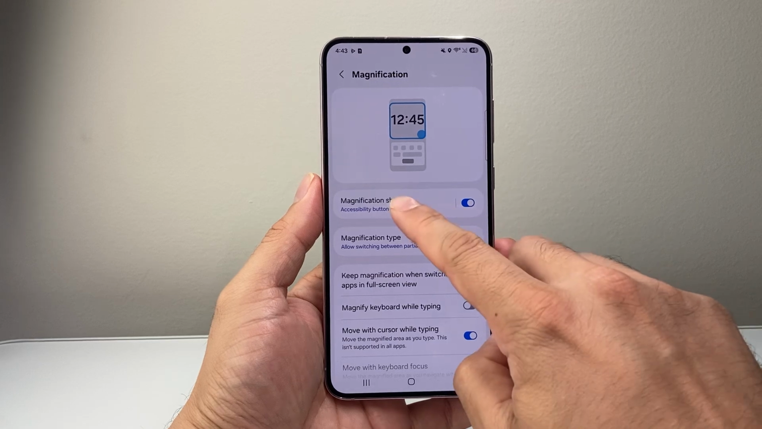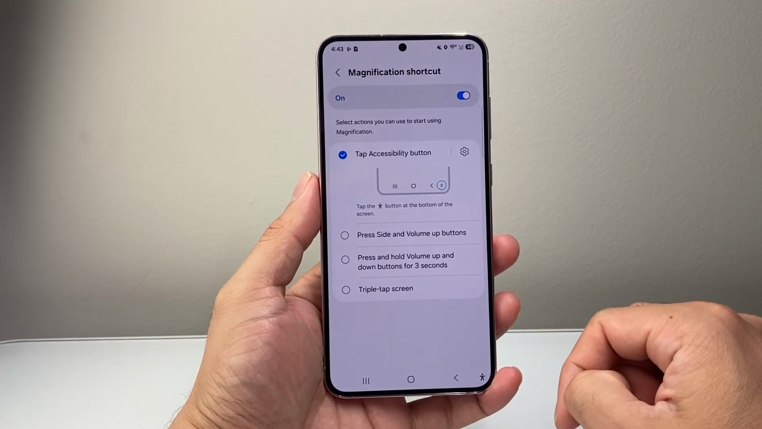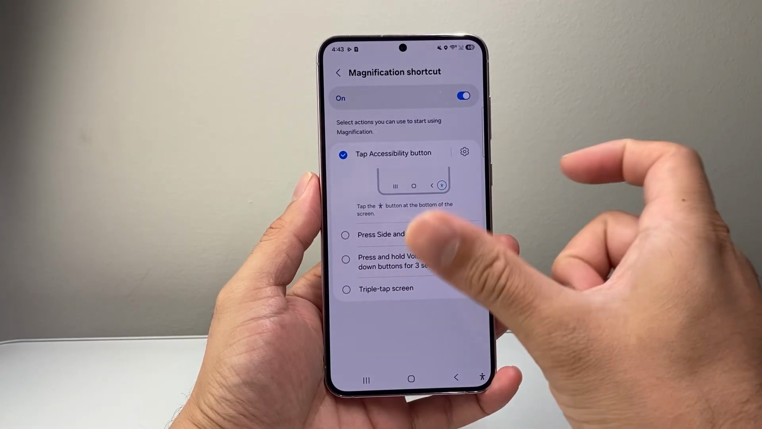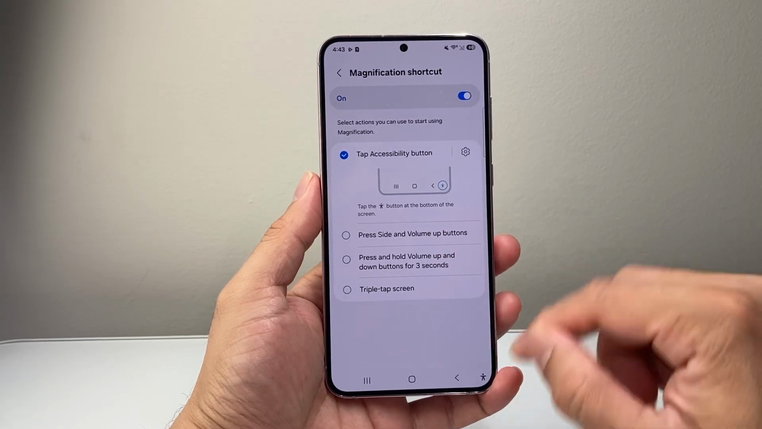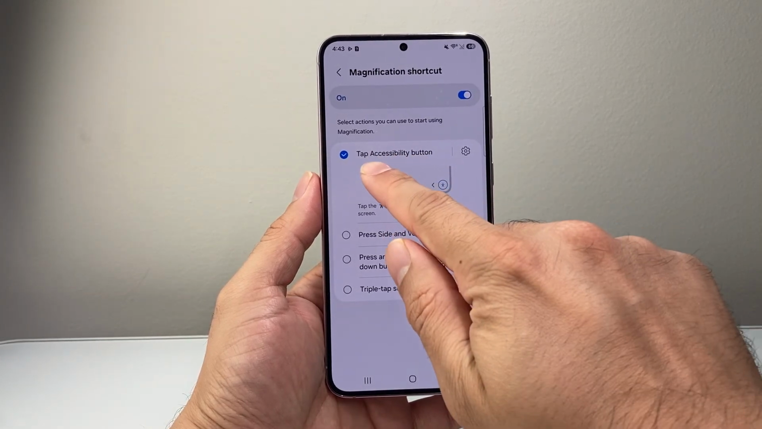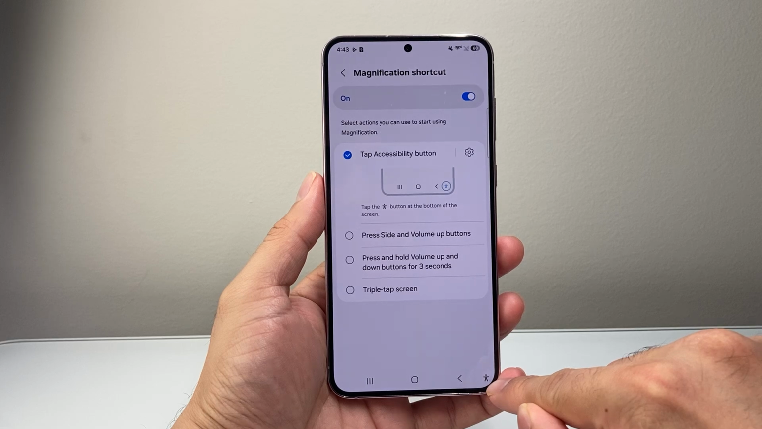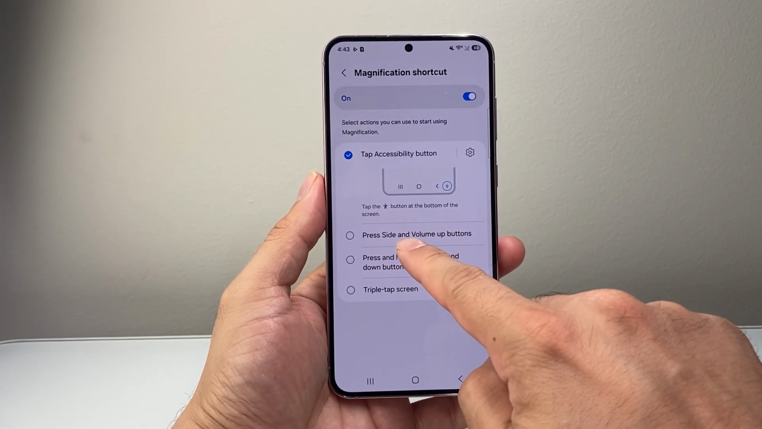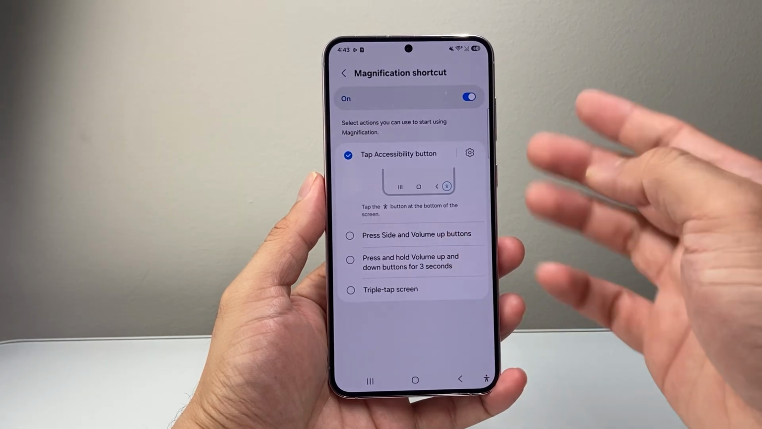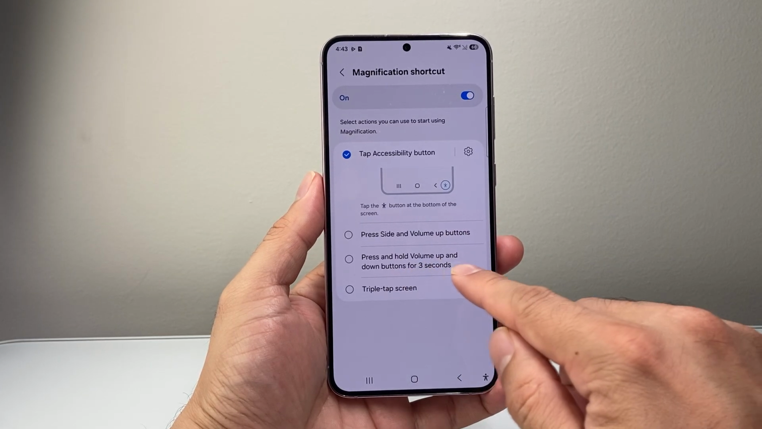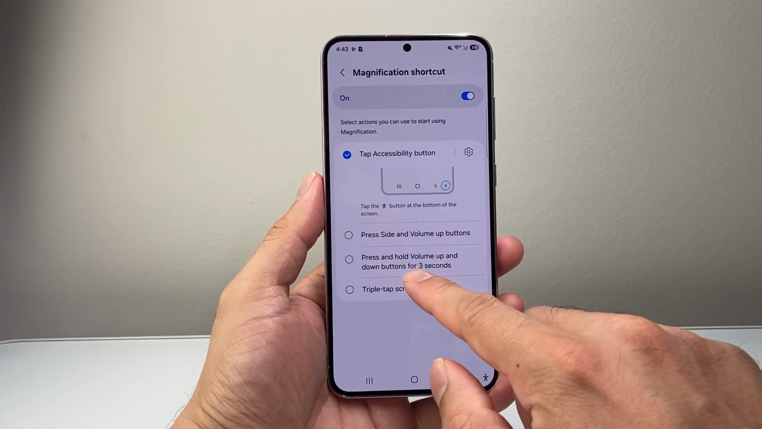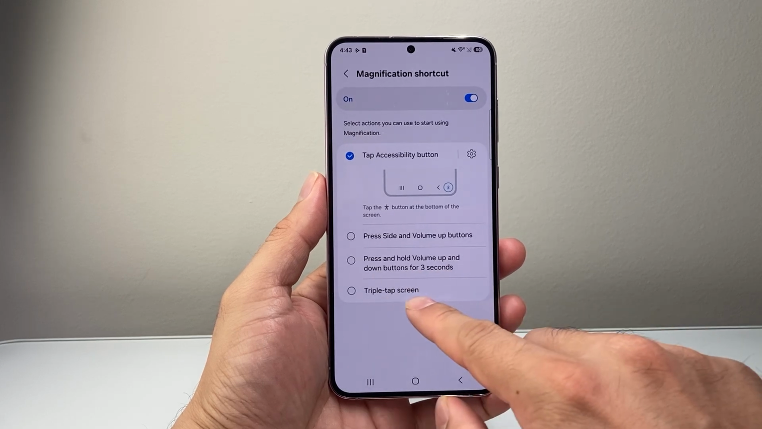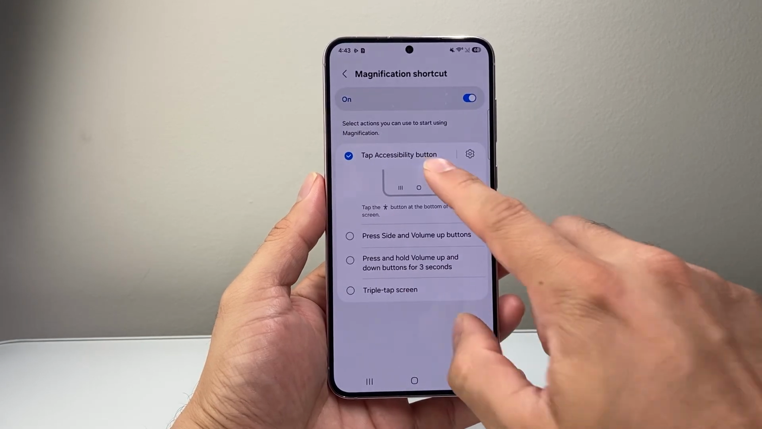And then from there on, we're going to tap on it to see how we want the magnification shortcut to turn on. So you can have by default, to select the accessibility button, which will show this little icon right here. You can select to use side and the volume up buttons to activate it, or you can hold the volume up and press it for 3 seconds to activate, or triple tap on the screen. So I'm going to leave it as is.